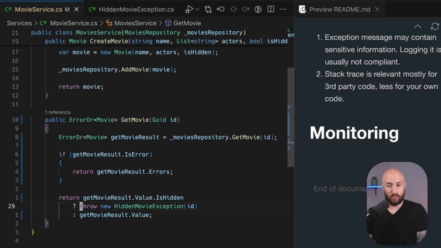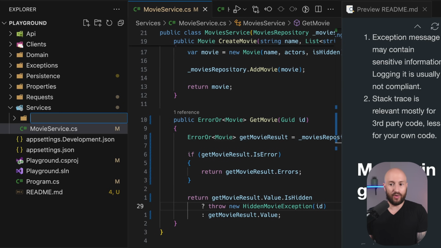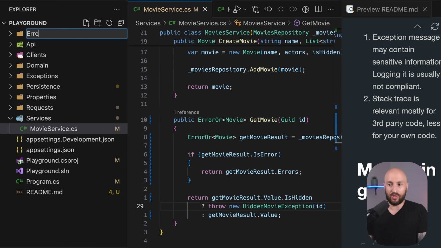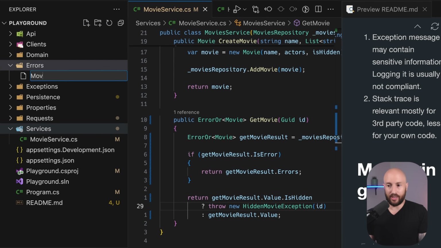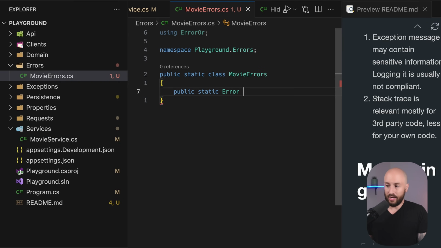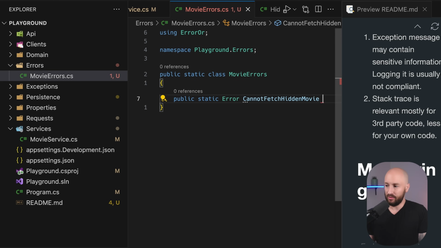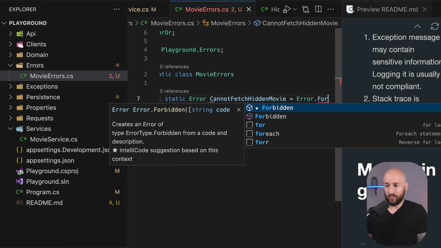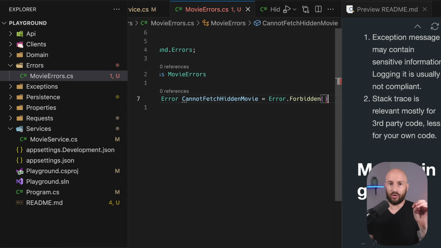But a nicer approach, in my opinion, is to go ahead and create over here a new folder and call this something like errors. And over here, we can create something like movie errors. And over here, we can create our hidden movie error. And we can give this maybe something more meaningful, like for example, cannot fetch hidden movie. And we can have this be whatever we want. We can have this be forbidden or custom and put our custom business or domain exception that we want.